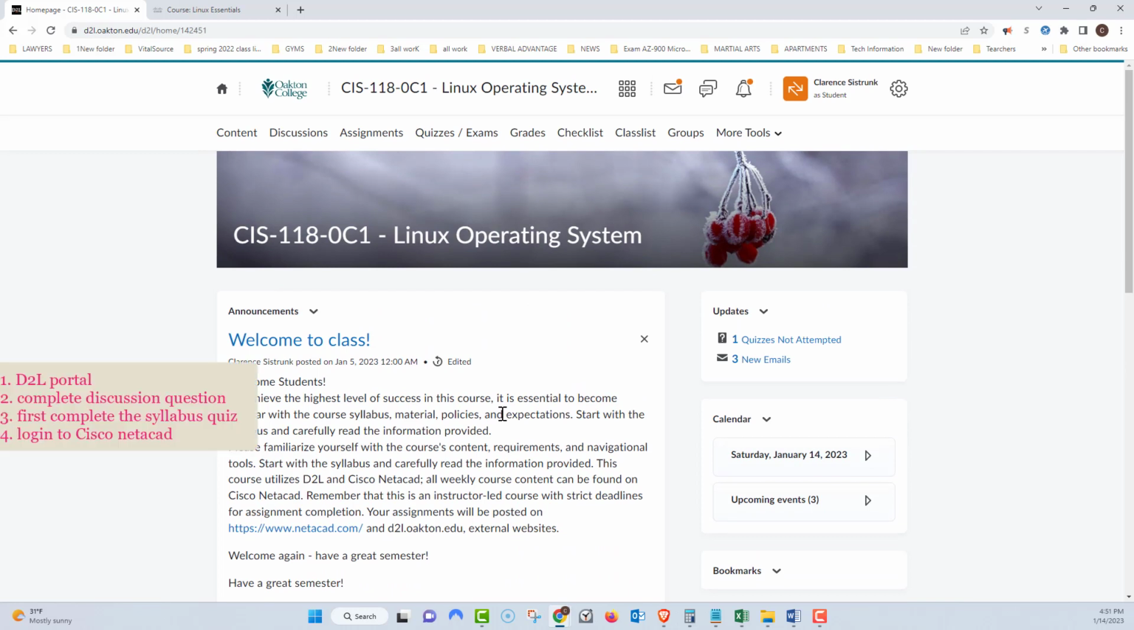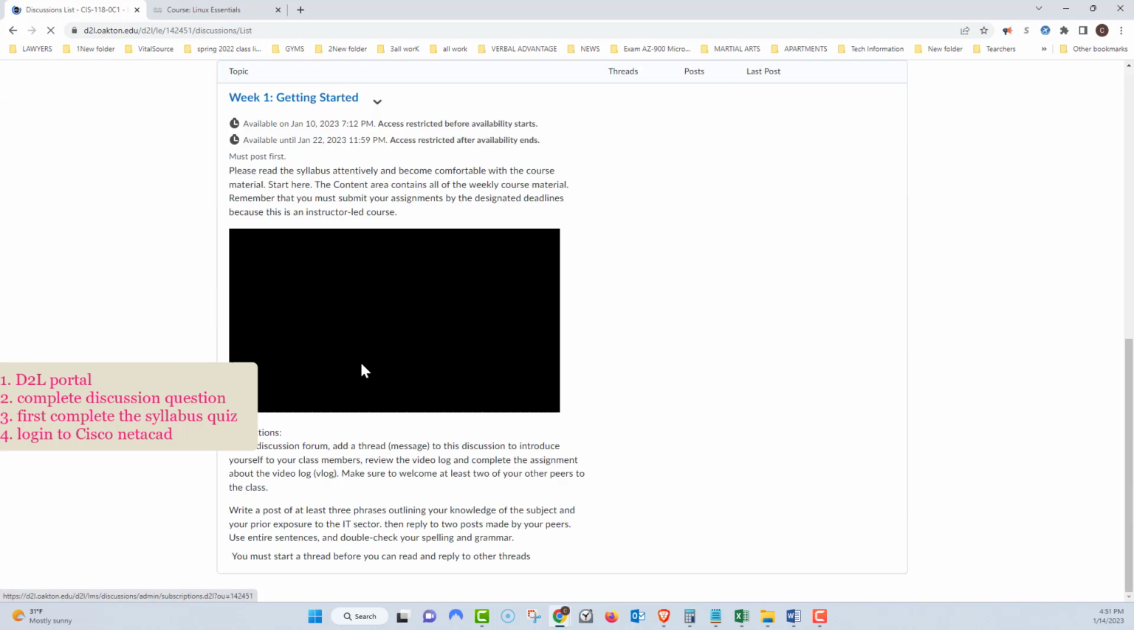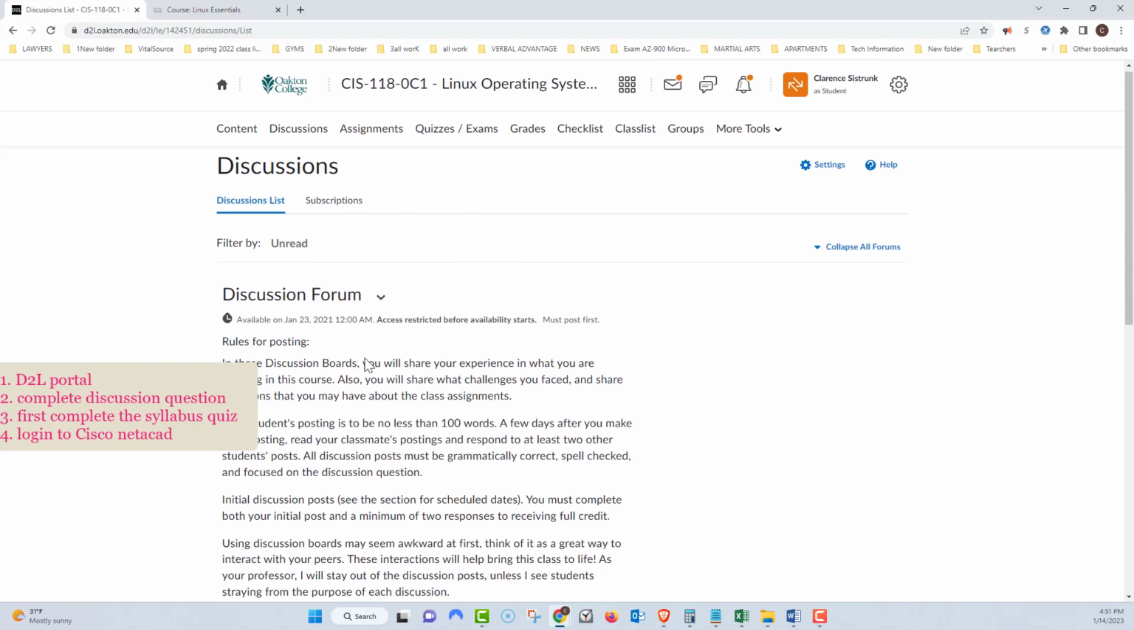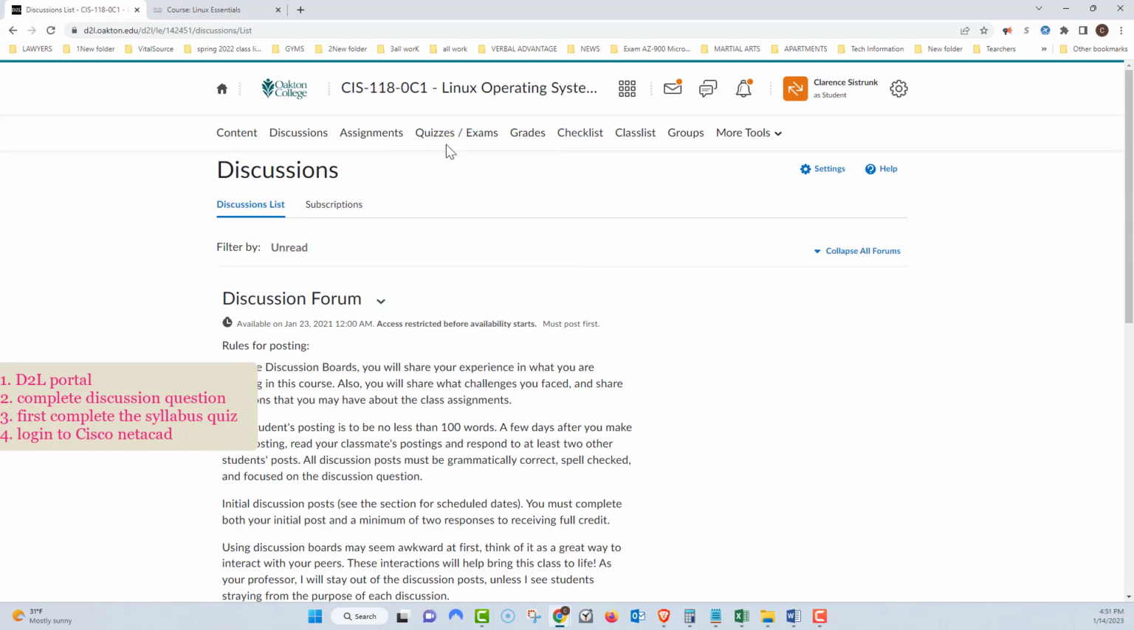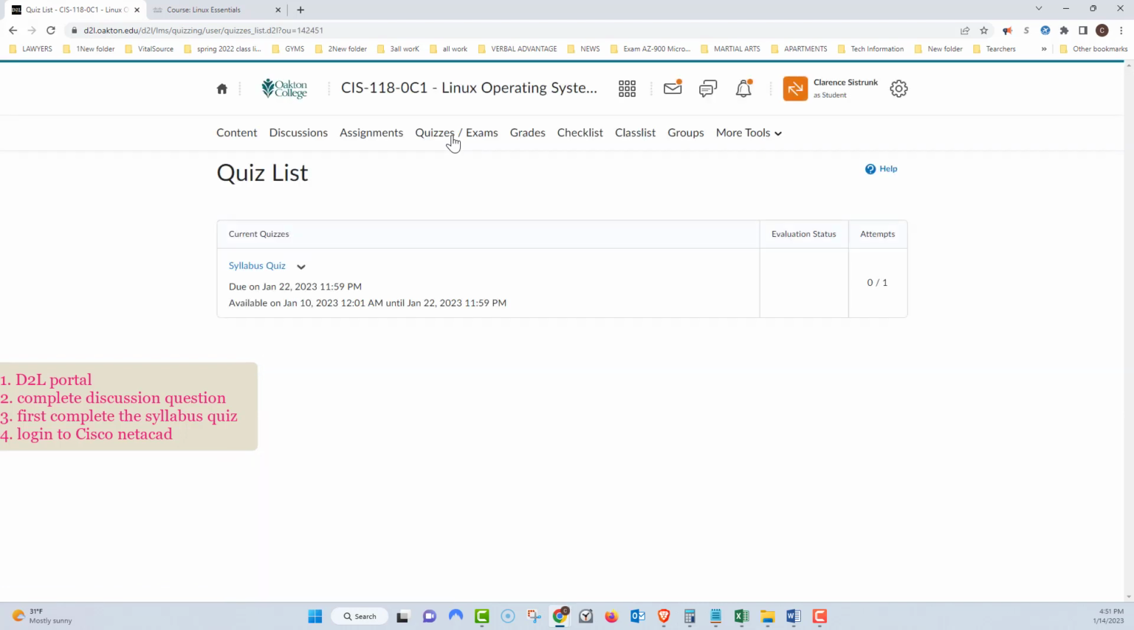Okay, people, so a couple of things that we need to point out. One, make sure you go through your portal D2L seriously. 2, make sure you do your discussion question that's in here and respond to other students. 3, make sure you knock out that syllabus quiz so I can make sure that I keep you in the class. And if you have some problems, let me know. And I think we had 4.